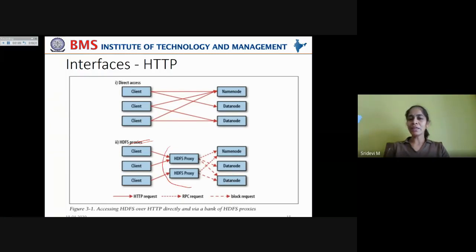This is actually useful in cases where you want to set up extra firewalls and also some bandwidth optimization policies, if you want to introduce or implement extra security mechanisms like firewalls. In such cases, implementing HDFS proxy is always an advantage. And this HDFS proxy also helps to copy data across various clusters residing in different data centers.